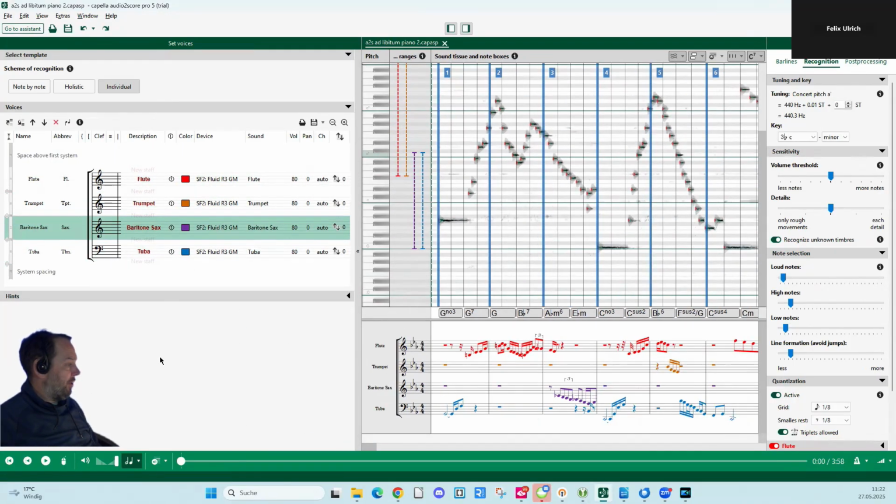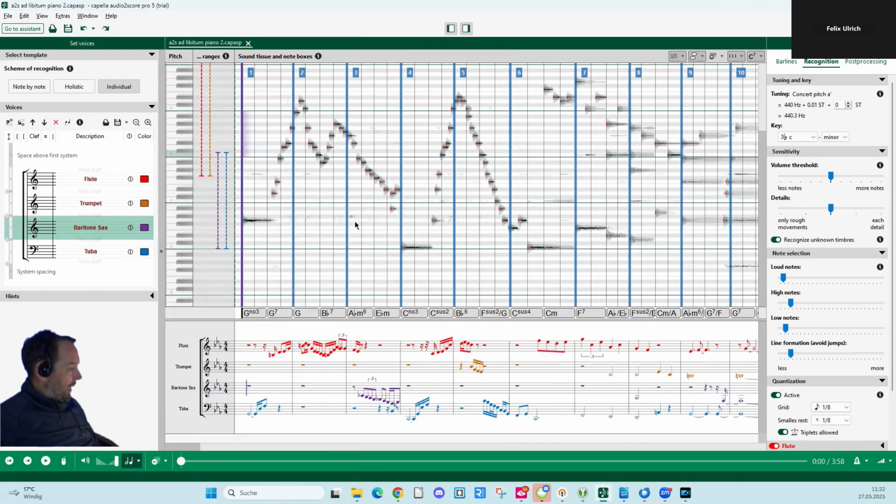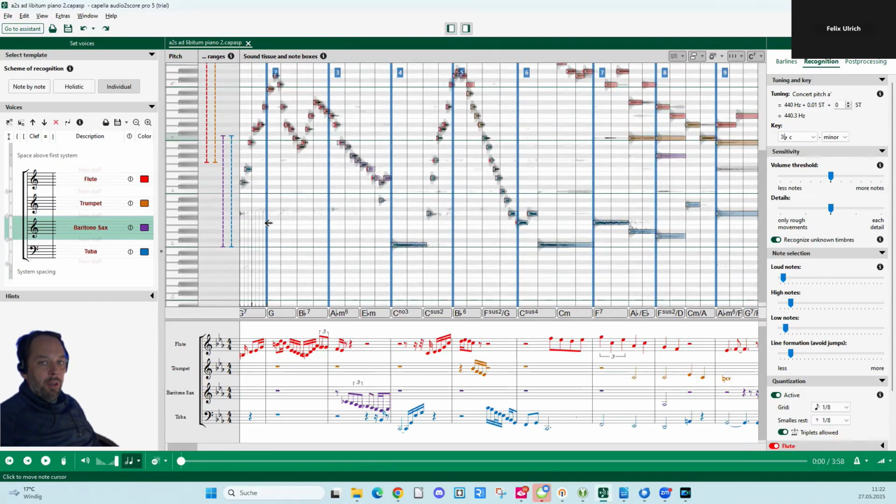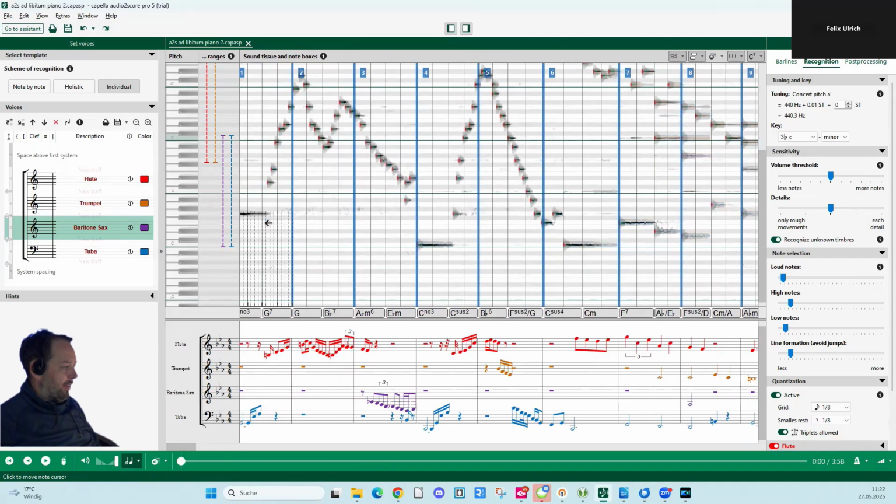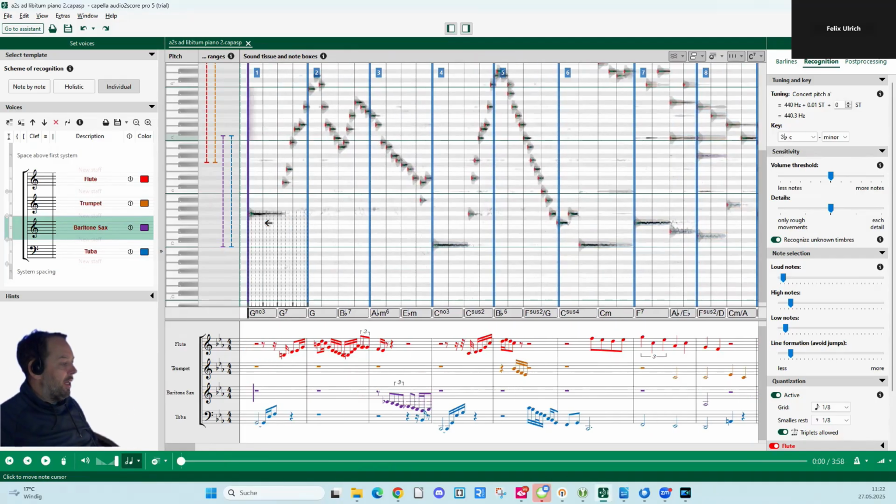Okay, so as you can see on the left side in this system template, I've changed the instruments to flute, trumpet, baritone saxophone, and tuba. And now I can start the arrangement. I can edit notes up here in the sound tissue or down here in the preview. And let me give you an example. I will not show you every step of making this arrangement because this would take too long. I just wanted to demonstrate some key functions.